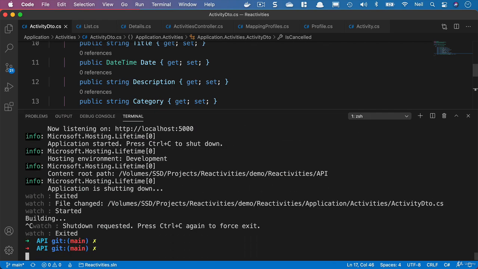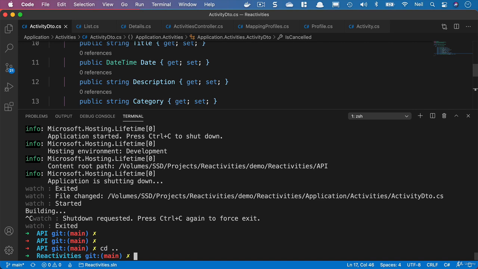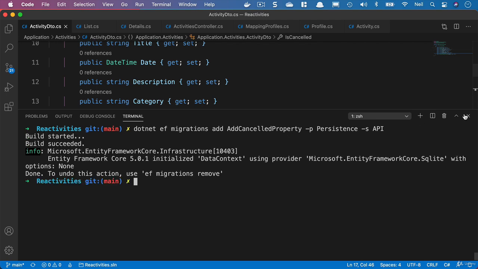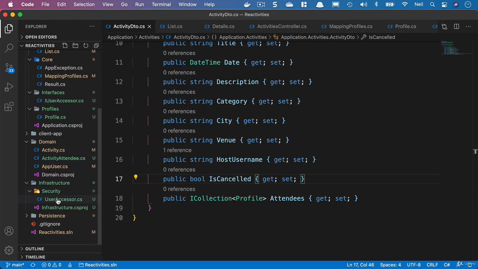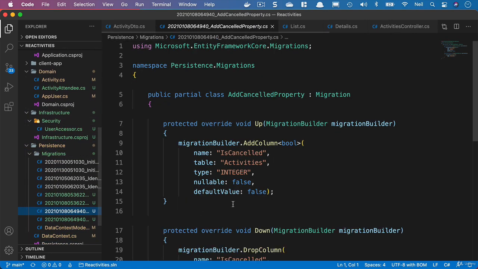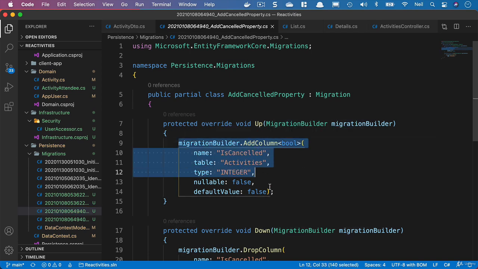So let's just go ahead and stop our application. We'll just cd up to the solution level, and we'll just say dotnet ef migrations add, and we'll just say AddCancelledProperty, and we'll specify -p Persistence and -s API, press return, so that we get this property added to our activity table. And we should have no issues with that, and just give the migration a quick double check to make sure this is what you're expecting. It's always a good idea to check this, even if it is something as simple as adding a property.